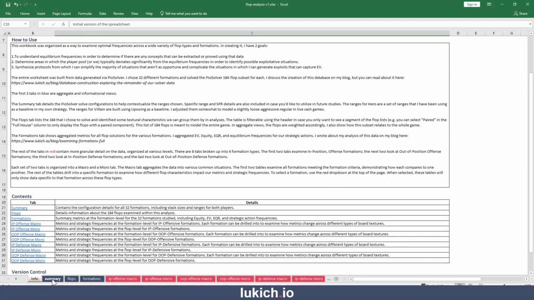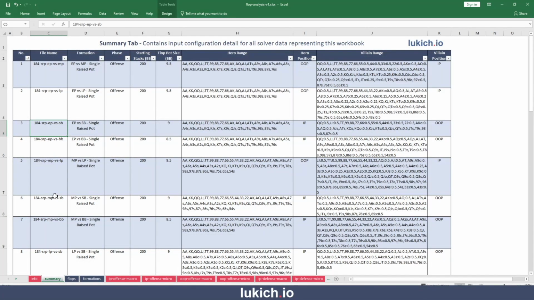Now, what I've started with here is this first tab is just a summary of everything that's in this spreadsheet. So what this tab represents is essentially all of the input configurations that I put into the solvers to generate this output of data. So each of these rows are going to represent the various formations that I took a look at. So if I look at this first formation here, this is looking at single raise pots where we are in early position and we open and we are flatted by a middle position caller. It's an offensive formation. We are starting at 200 big blind starting stacks. The flop is 9.5 big blinds.